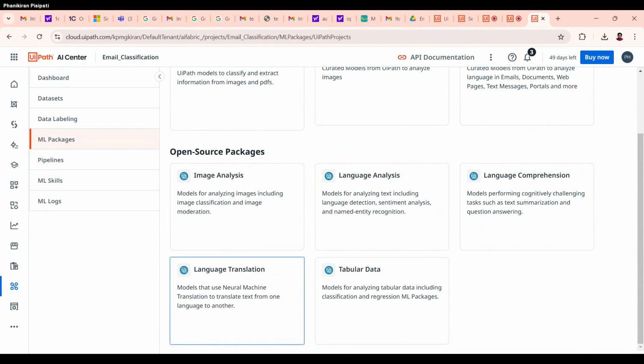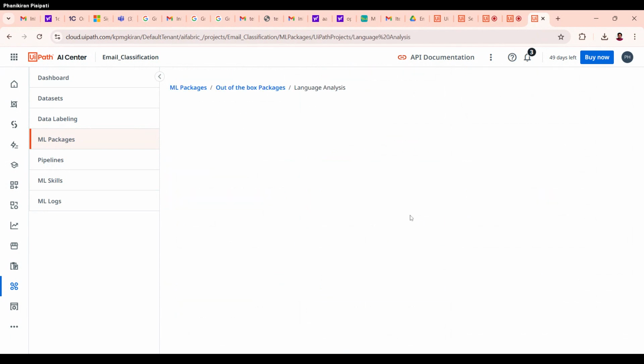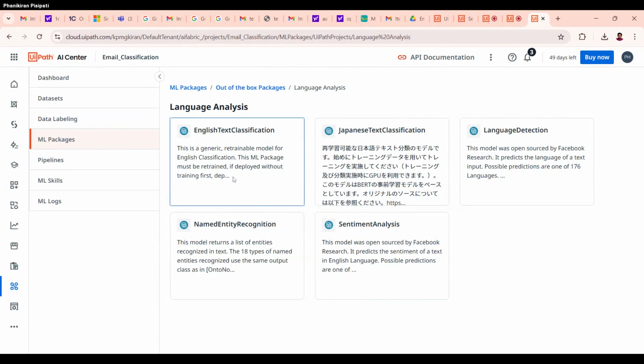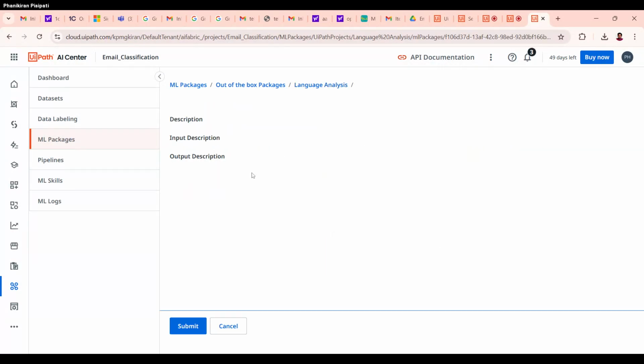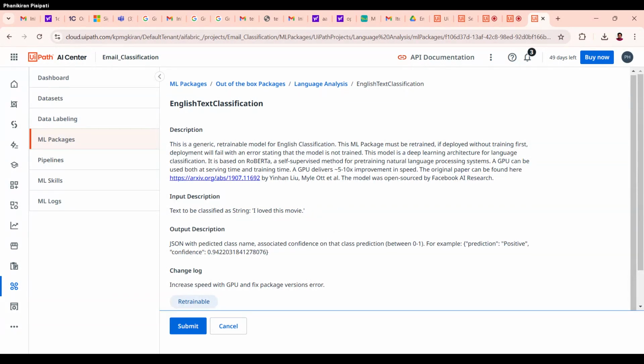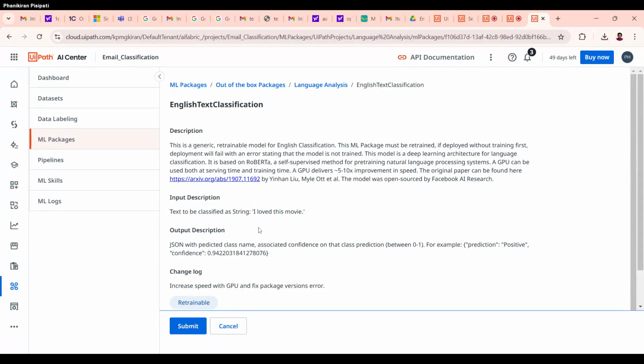To keep this simple, I used language analysis as one of the ML models, out of which I use the English text classification. I need to read the Excel information. Through a dispatcher, I read this Excel data and transfer everything into a queue. I'll show that later, but for now I'll go through this one. Using this ML package, I'm trying to train on the Excel sheet so that I can get the exact parameters required to analyze the data.